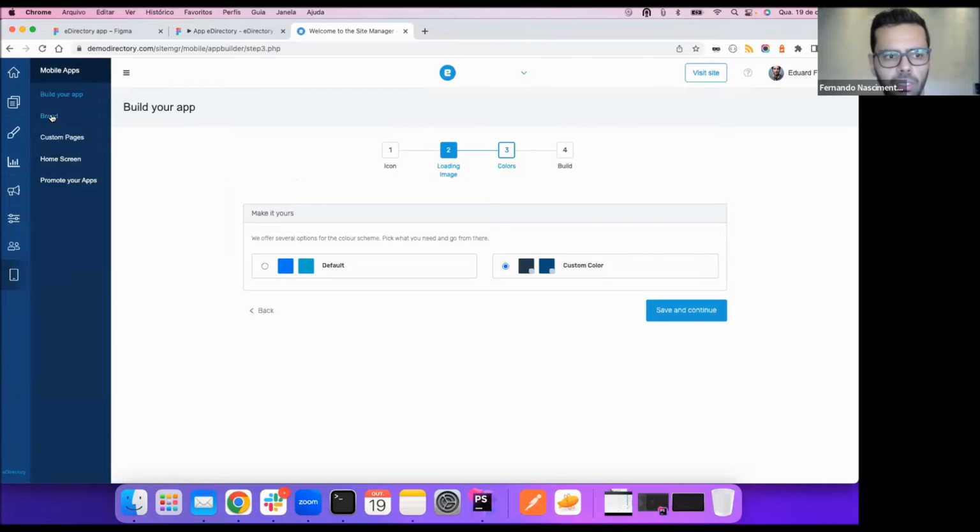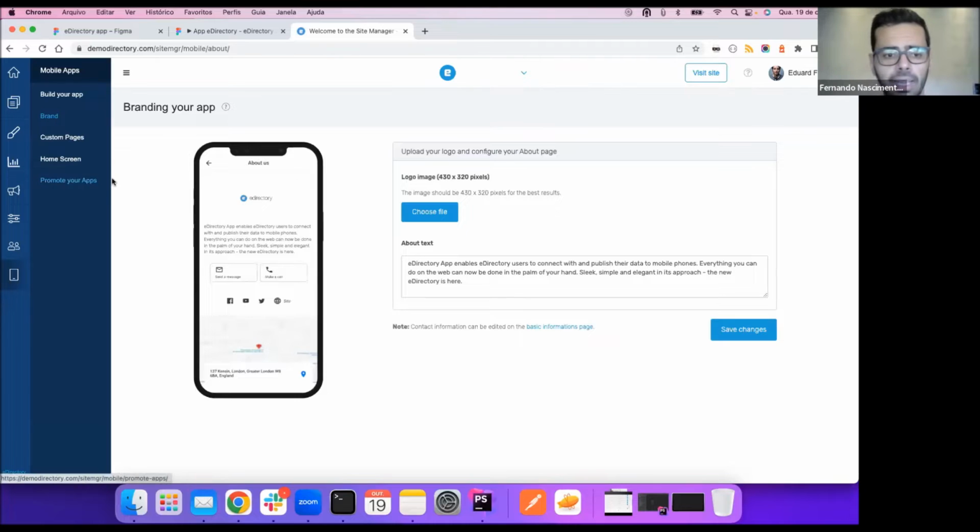Besides this first step on building your app, you also have other customization options, like the section to customize the about page of the mobile app, where we can type some information about the business and submit a specific logo for that page as well. The other information, like address, contact phone, etc., comes directly from the basic information of the website. It's shared. We don't need to type it again here because we already have this information on the site manager that's going to show on the web version.